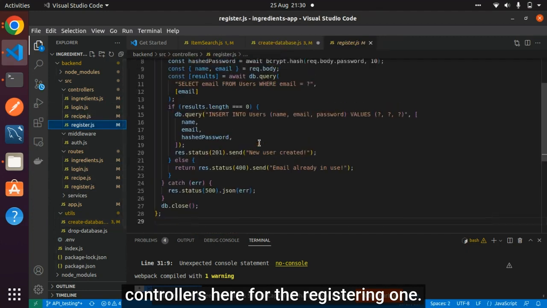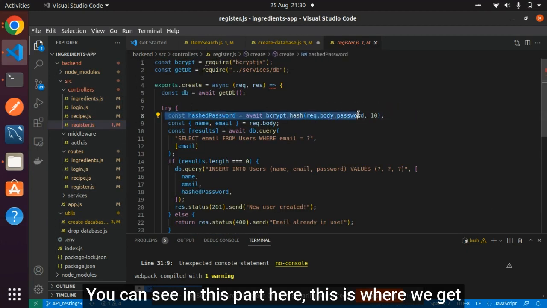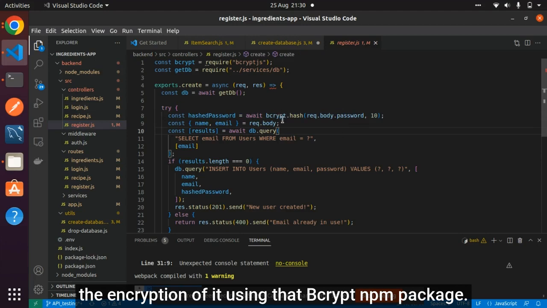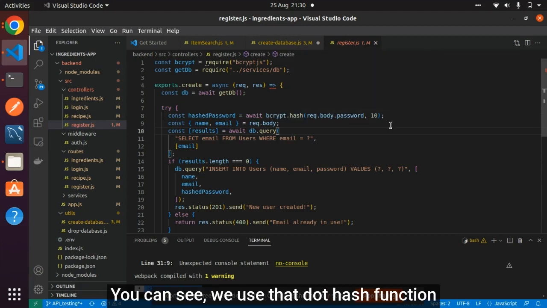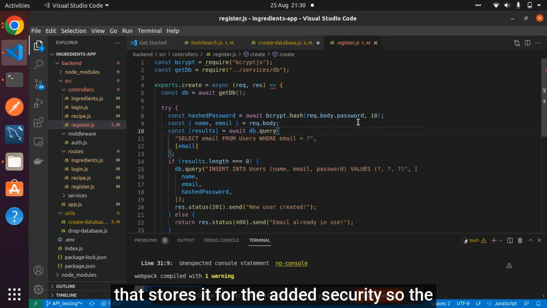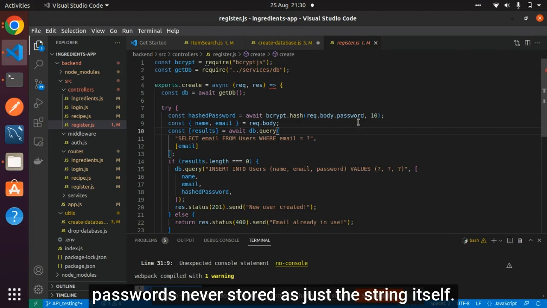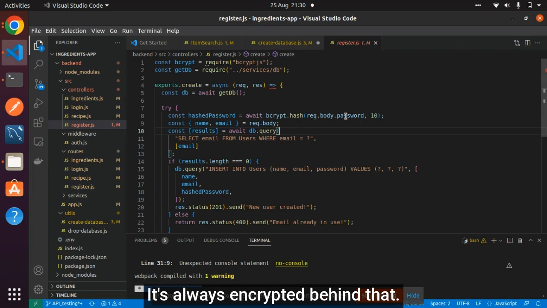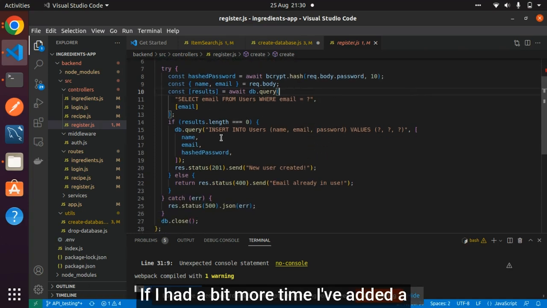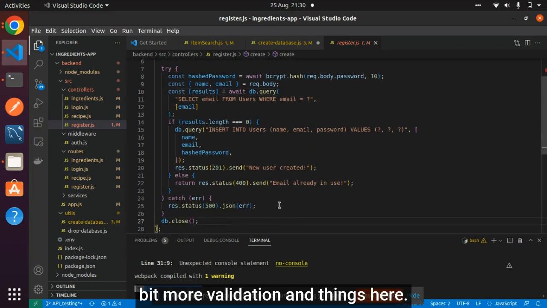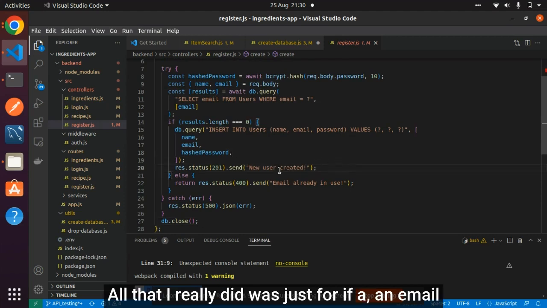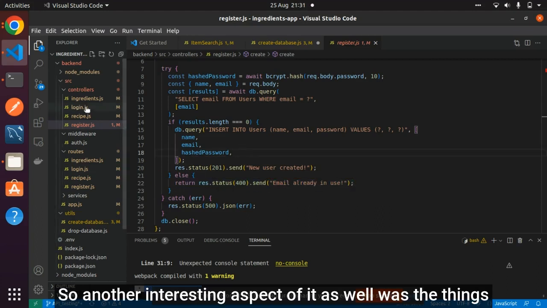For the registering one, you can see in this part here, this is where we get the encryption of it using that bcrypt package. You can see we use that .hash function that stores it for that added security, so the password's never stored as just the string itself, it's always encrypted behind that. If I had a bit more time, I'd have added a bit more validation and things here. All that I really did was just for if an email was already in use, then it would return this.